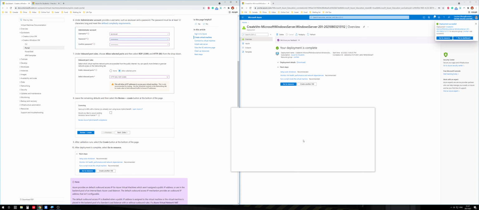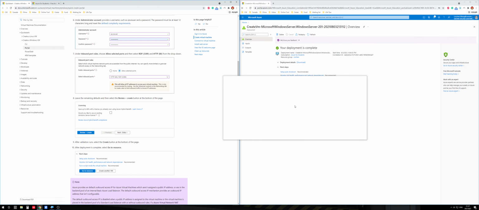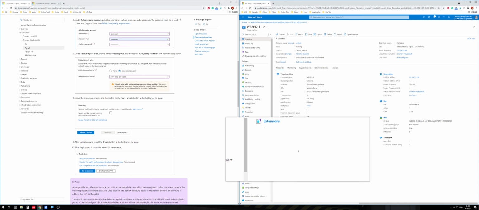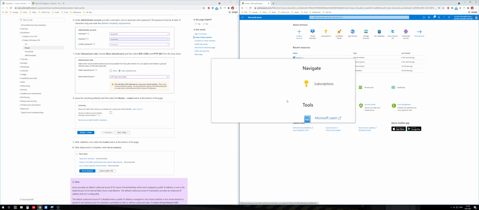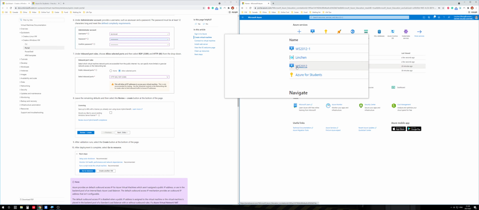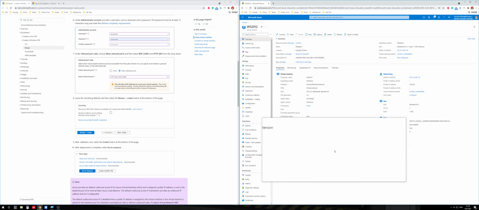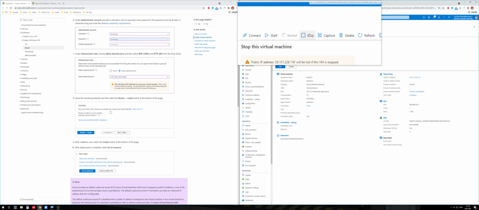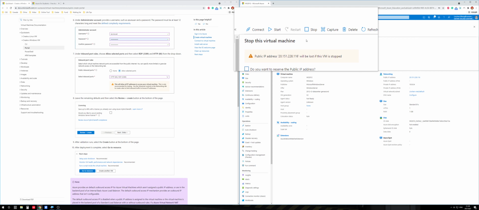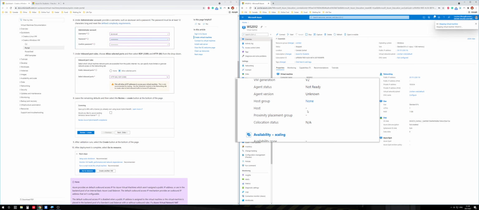Okay, now it's complete. So let's go to the resource and take a look at how many virtual machines I have. This is the original one I created like 20 minutes ago. Let me double check, did I stop that? Let me stop that. Yes, let's stop that, because I don't want to run it so far.